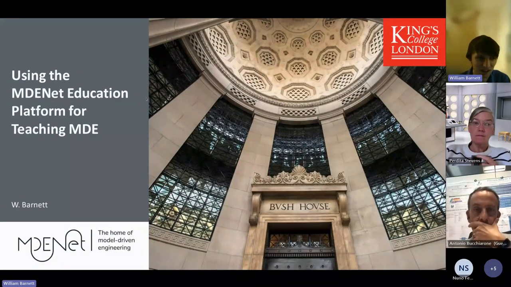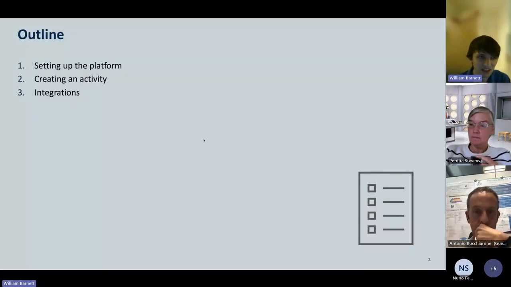And today we'll be looking at actually using the education platform. So we'll look at how to set the platform up so you can use it locally, and also create an activity for the platform itself, and for using the platform for teaching MDE for students. Finally, we might touch on integrations if there's some time at the end.